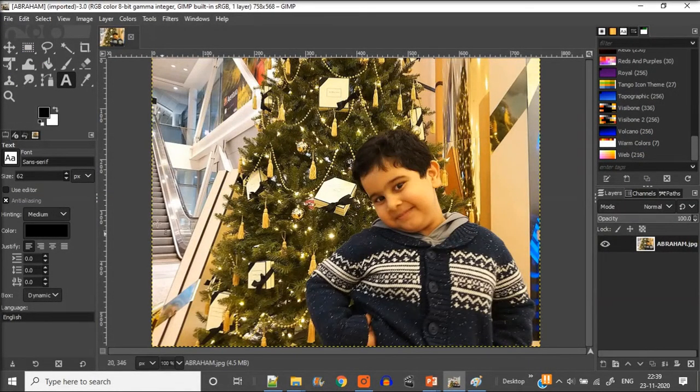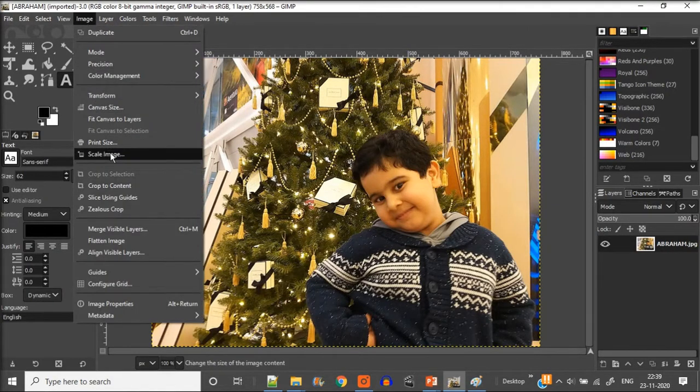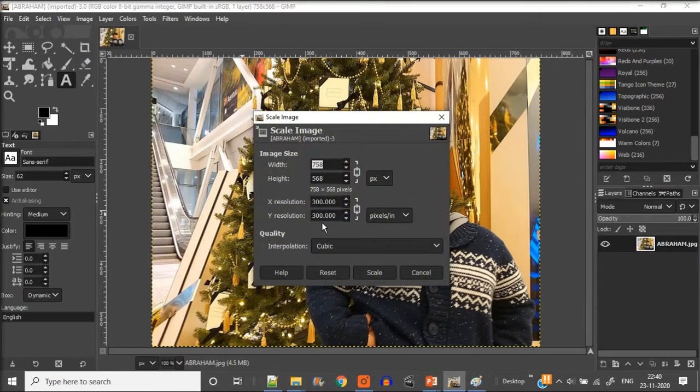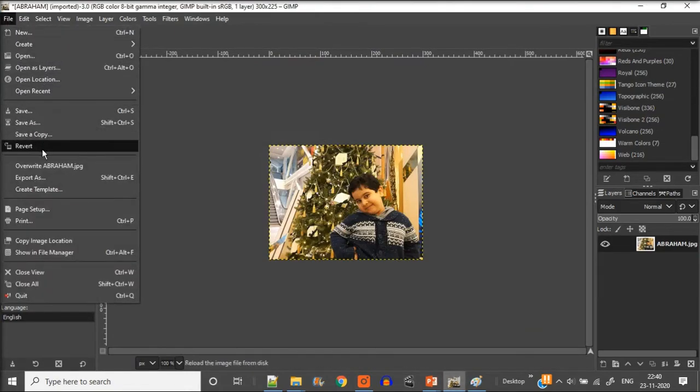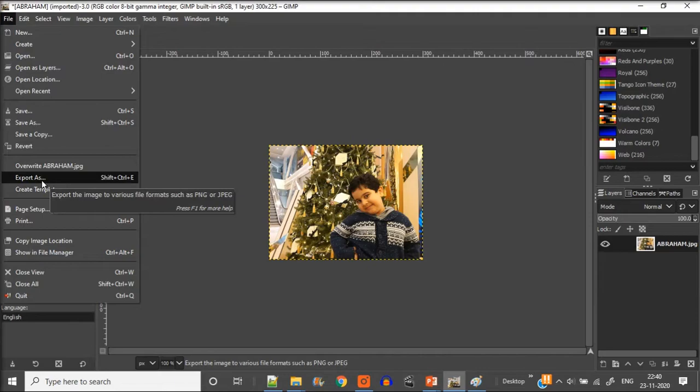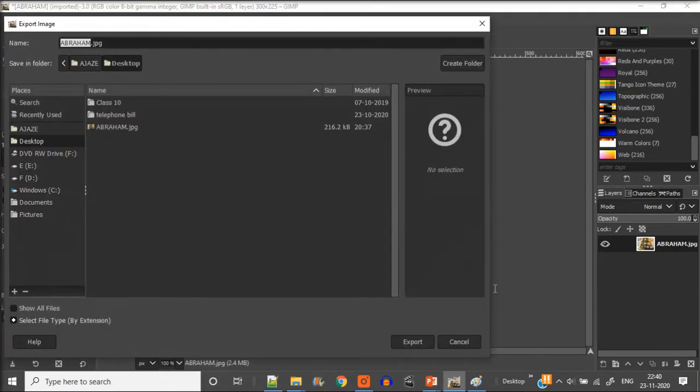So what you can do, there are multiple options. I'm not saying one option, but there are multiple options that you can choose in here. You can scale the image as we just saw. Now you can just export the image. You can save as, export as. So it will show you export the image in various file formats. It's being shown in the help rectangle you just saw. That is the tooltip.